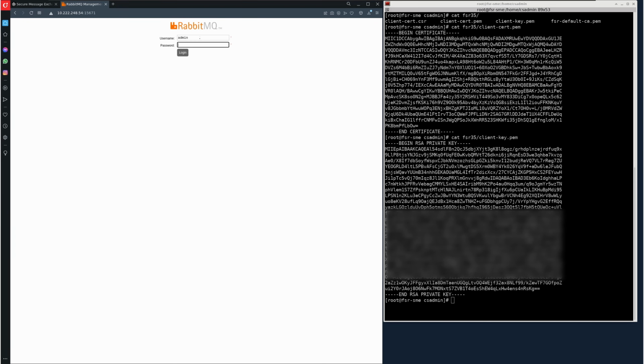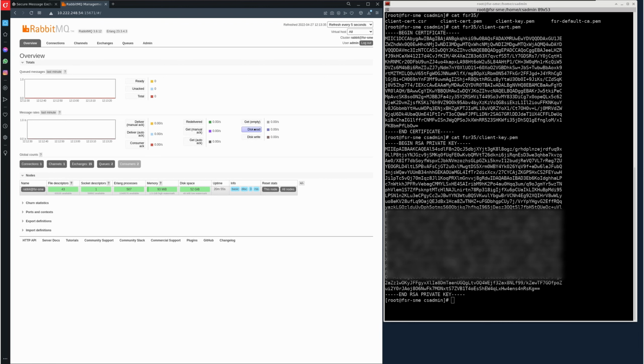So admin, and if it's correct, it should get you in the RabbitMQ web interface. That's it for now.